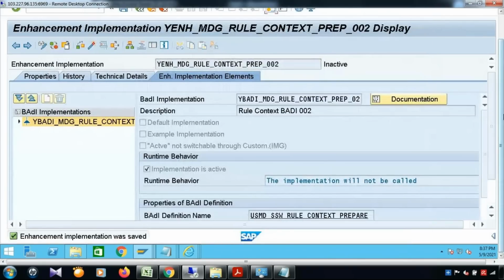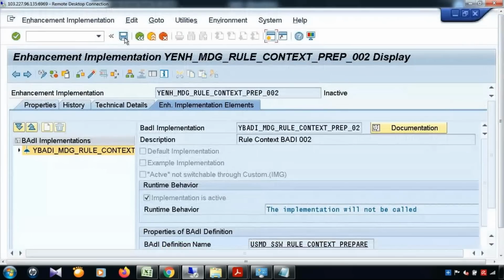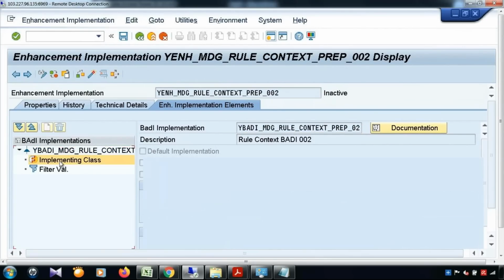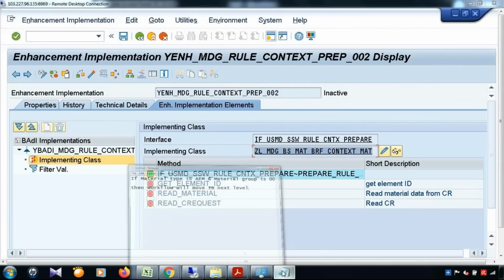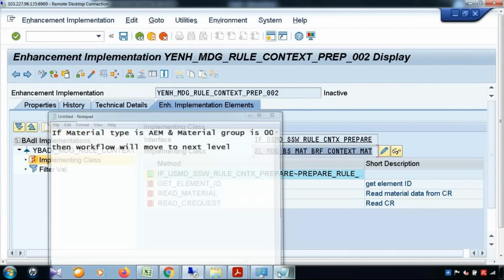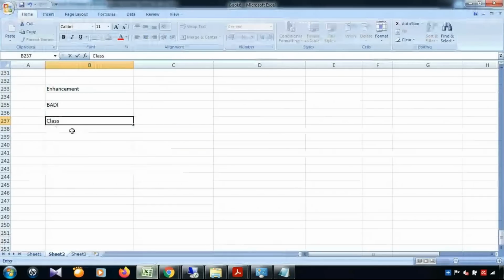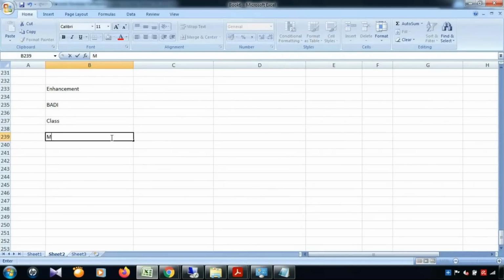Now it's done. You can see this is the enhancement name. Under the enhancement, this is the BAdI. Under the BAdI, this is the class. This is the interface, this is the class, and under the class, these are all methods. So under the class we have methods. Okay, so this is the sequence.